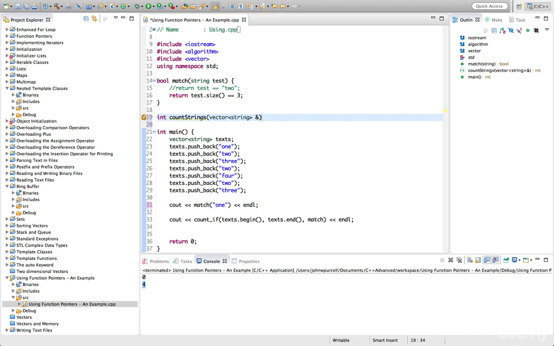Let's call this text, and I want to pass it a pointer to a function that can then perform the actual check.